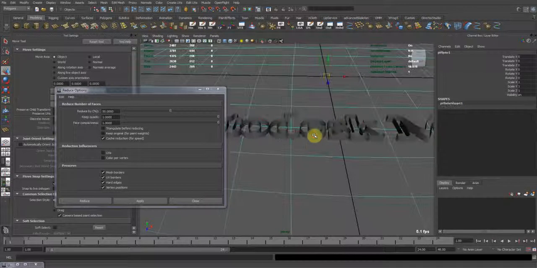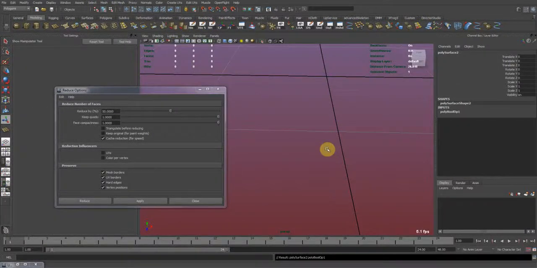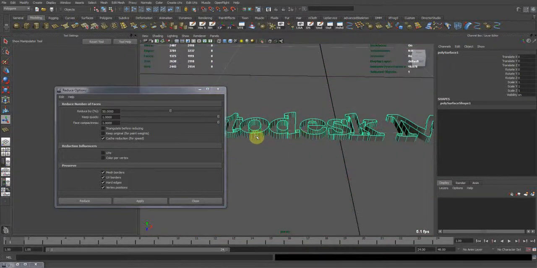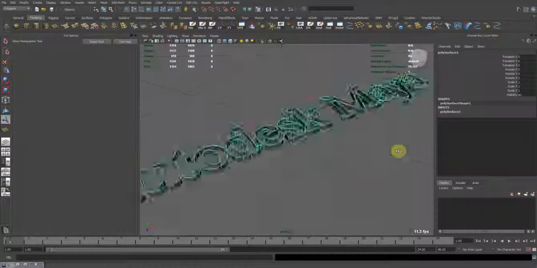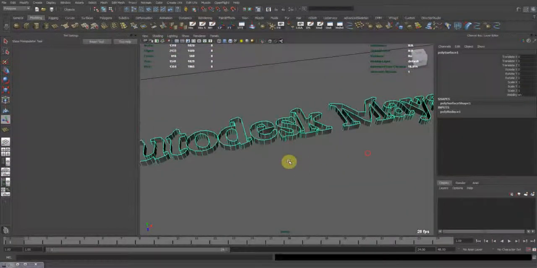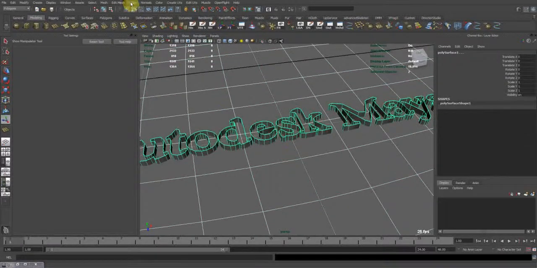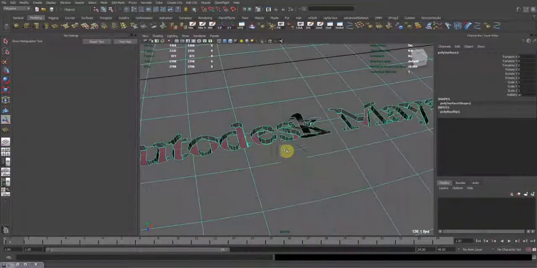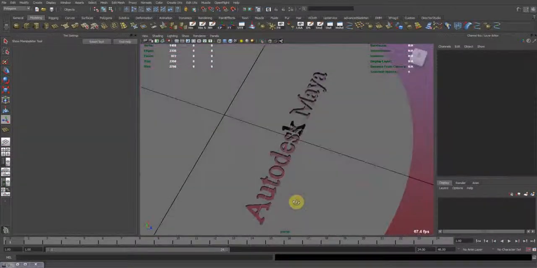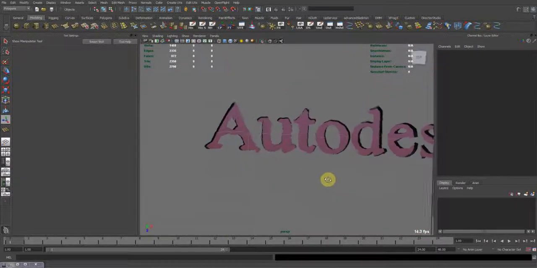Delete the history. Yes. So reduce once more. Okay, it's starting to look crappy, so it has to work now. There we are. And well, it still does look okay.